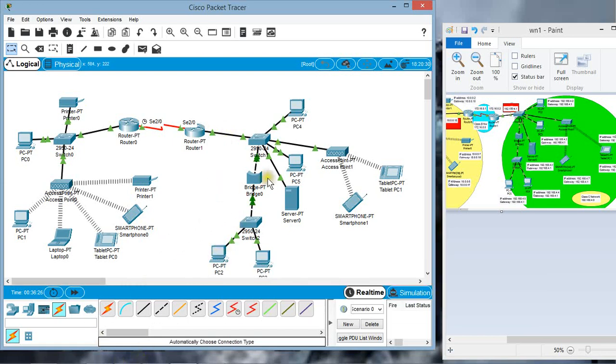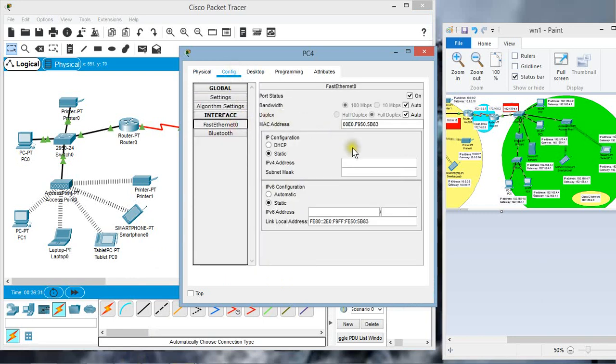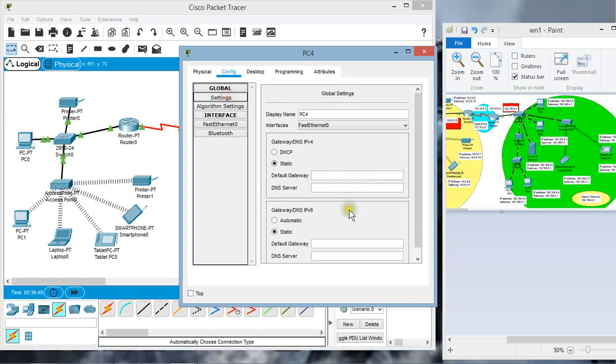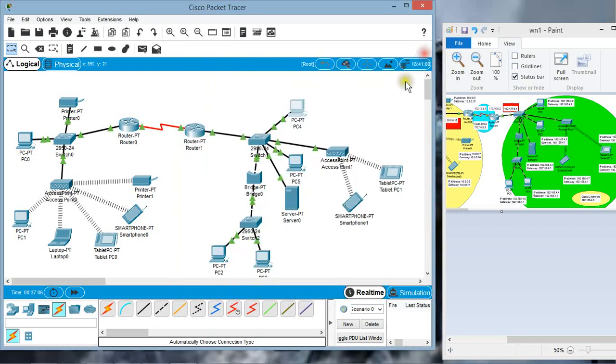So let's configure the IP address on PC4 from the config tab, Fast Ethernet, then assign the IP address here as 192.168.4.2. The mask will be by default 3 octets high and 1 octet low. From the global settings, mention the gateway IP address. Default gateway is 192.168.4.1. Before closing, check whether the port status is on or not. It is on. Close it.